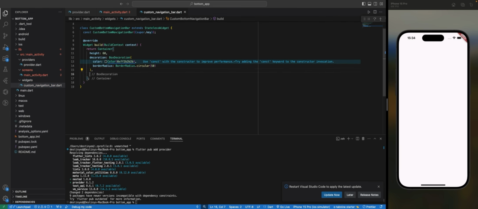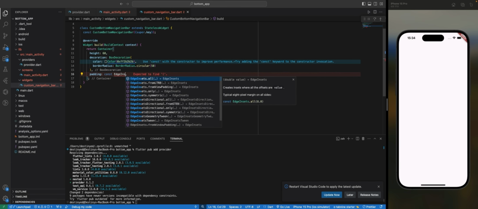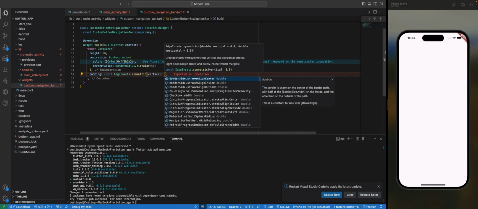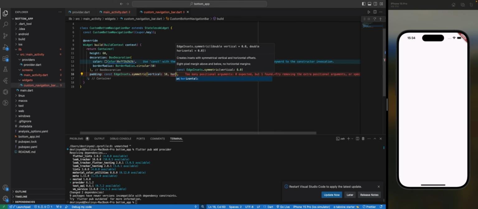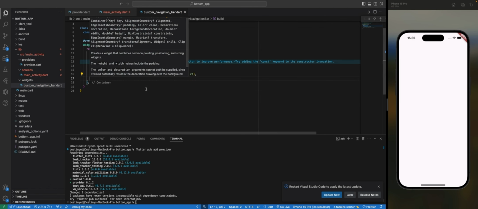And then we can now put our padding. Remember I said that we're going to add padding, EdgeInsets dot, we are going to use symmetric for this because the padding is going to affect vertical and horizontal, and they are both going to have different sizes. So I'm going to have vertical to be 10, horizontal to be 20. All right, and then next we are going to create a margin.